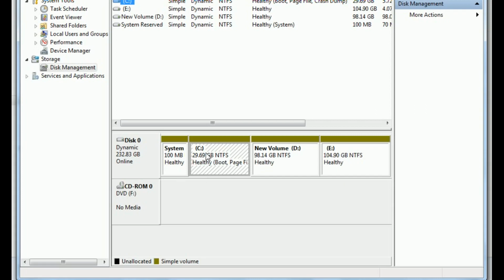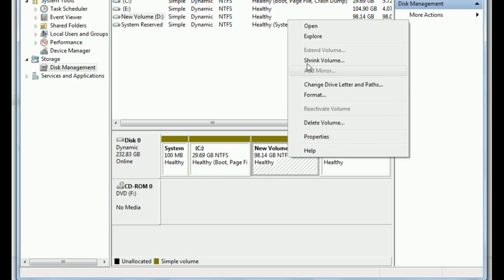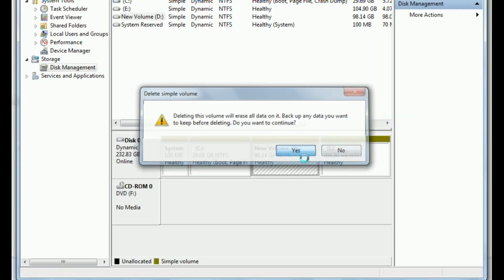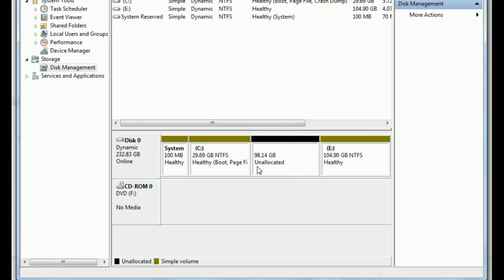To extend the volume of C drive, you should unallocate the D drive. To unallocate D drive, click on it, delete volume, press OK. Yes, it is unallocated. Now you can increase the volume of C drive.